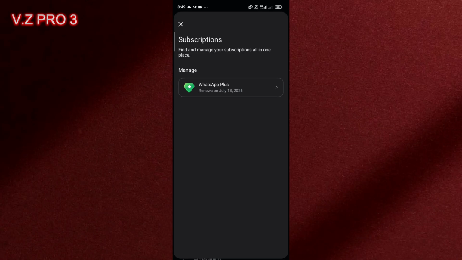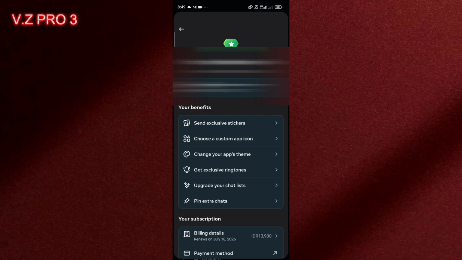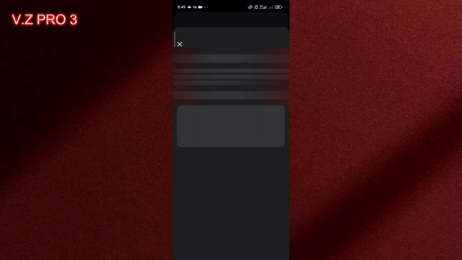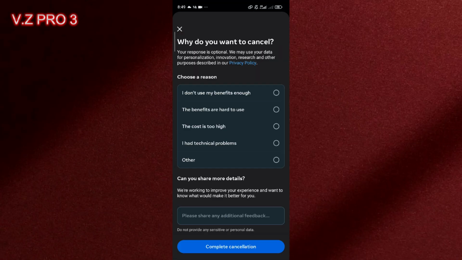As you can see here, my WhatsApp Plus subscription is active. You can just tap on WhatsApp Plus. Now you can just scroll down. Here's your subscription. You can check the billing details in here and also the payment method. And if you want to cancel the subscription, you can just select on cancel subscription.